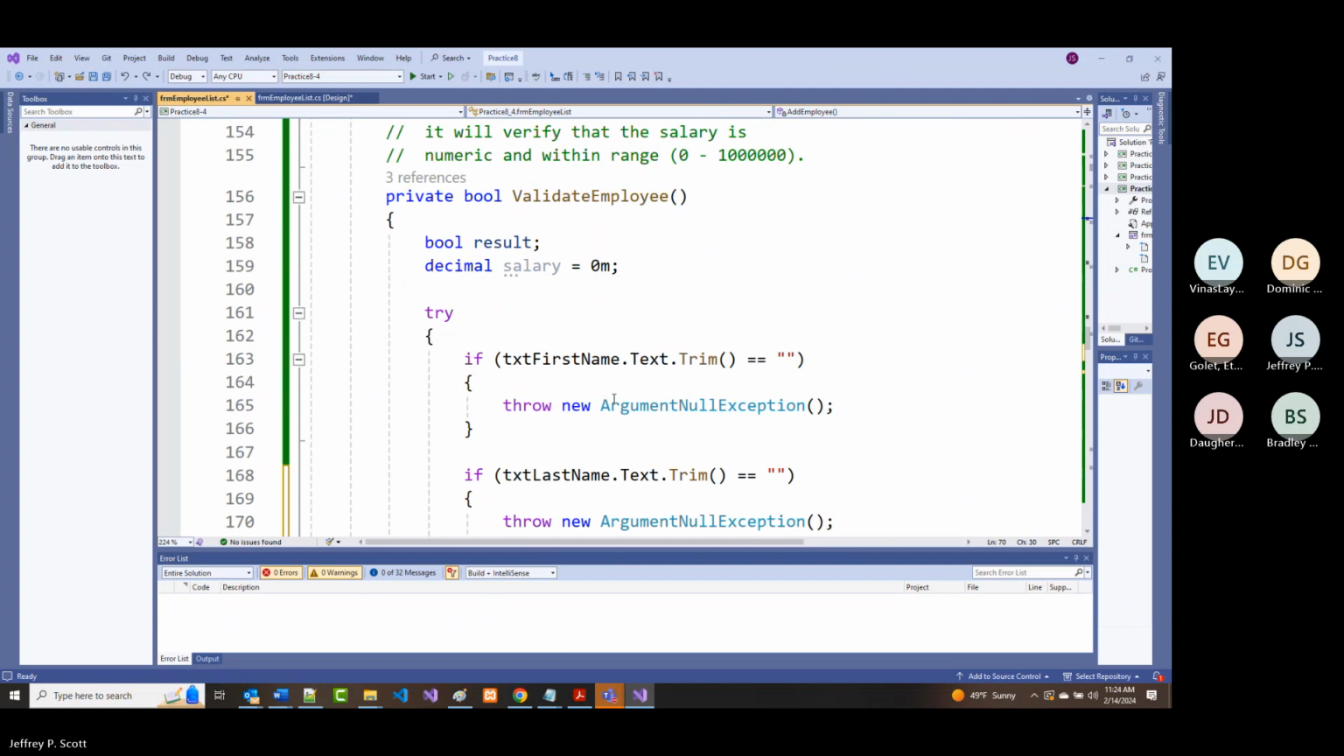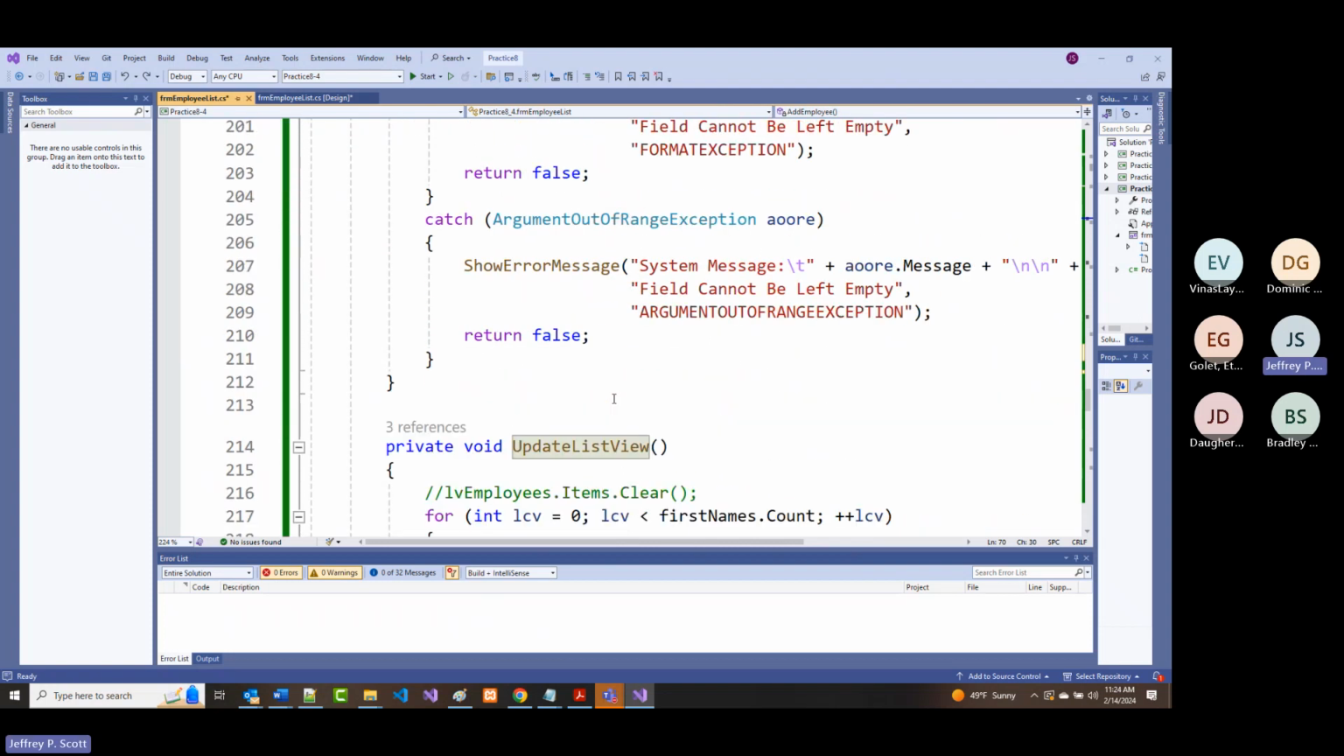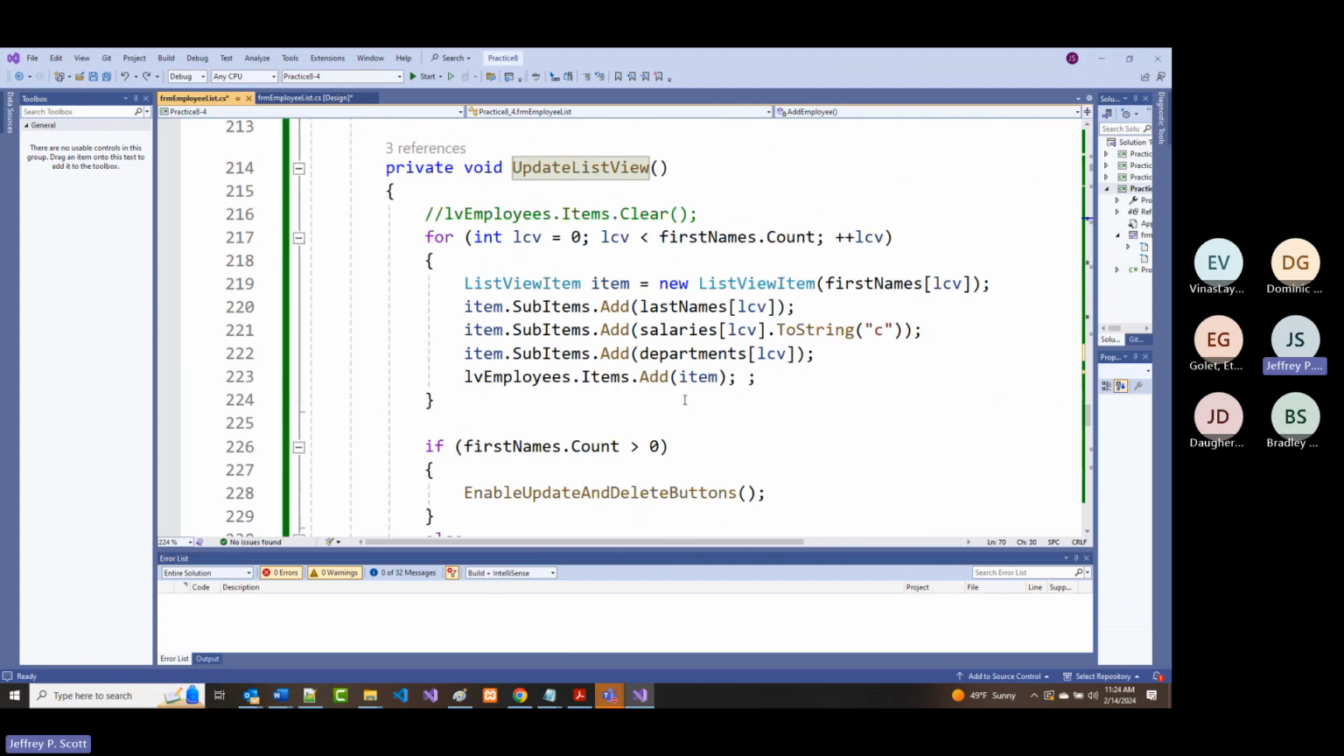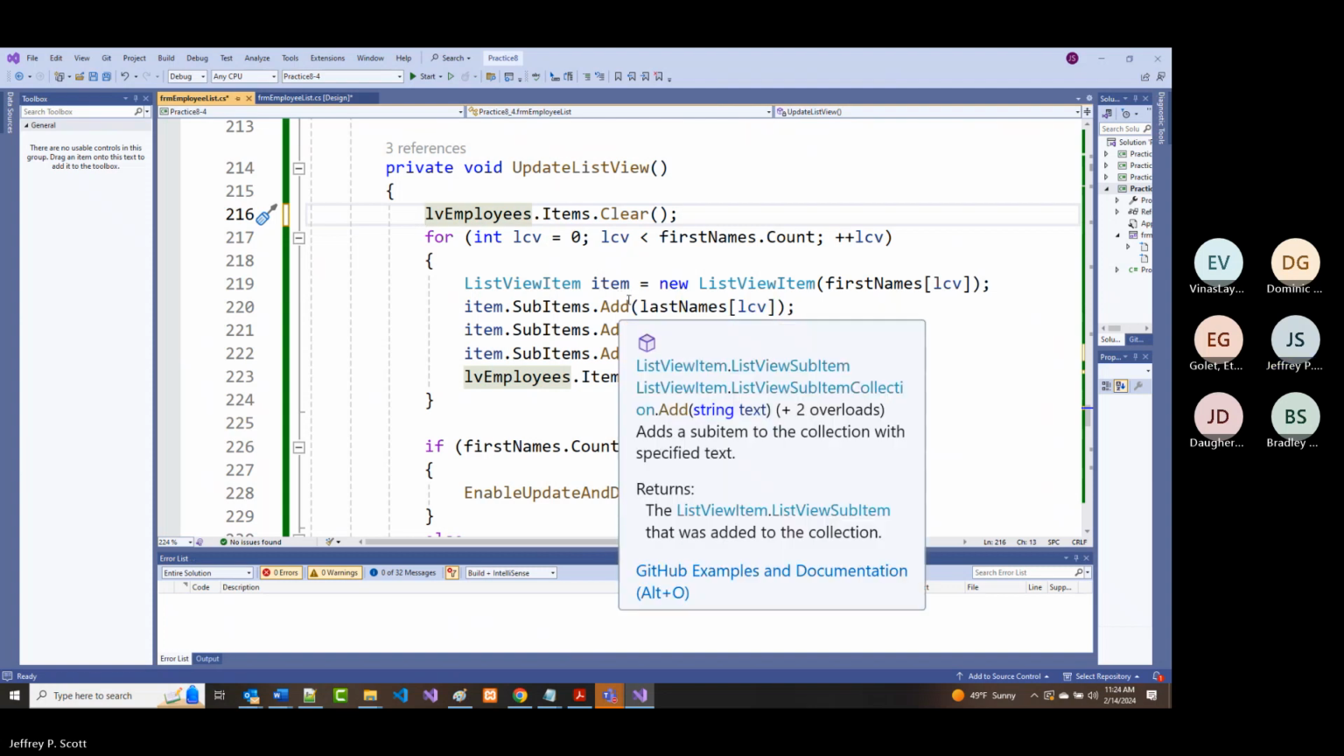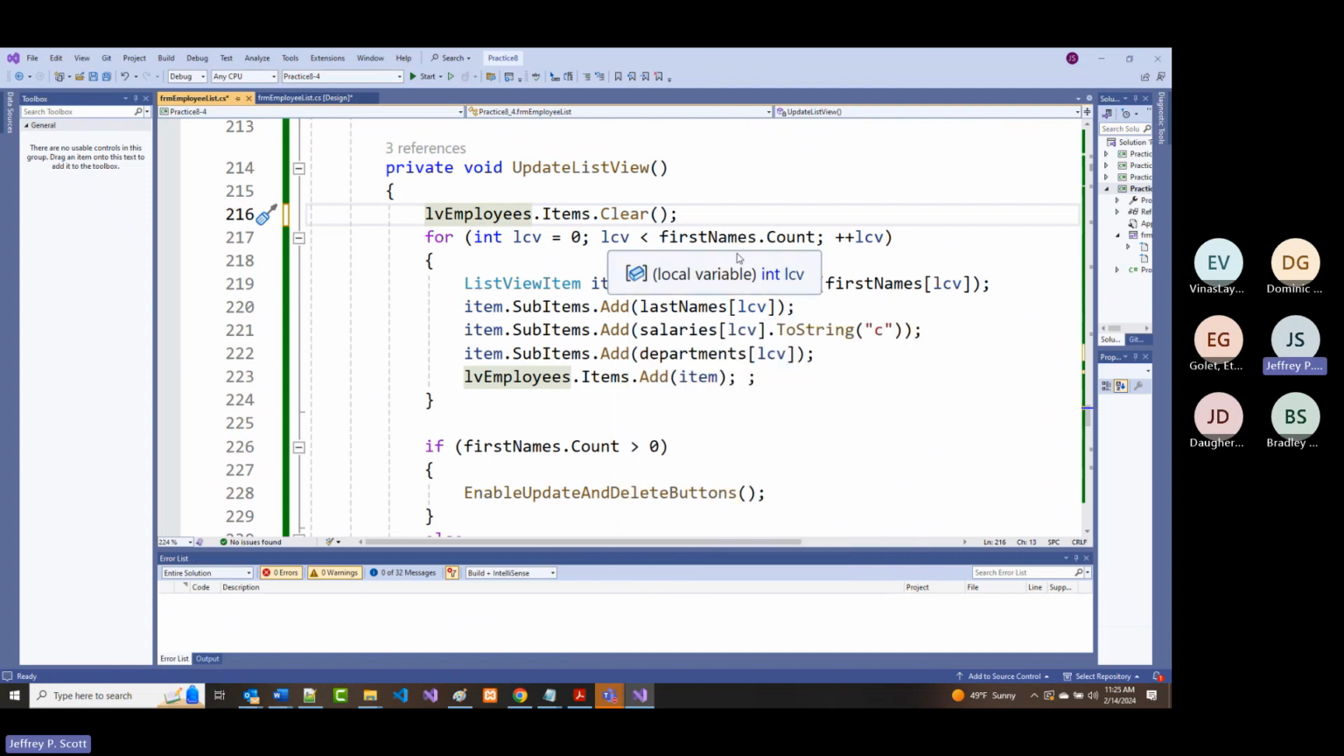That is way down here. Update list view. All right. The only thing that I didn't do was this clearing it first. All right, maybe I do need to do that. I didn't think I did. All right. And then 4, 0, less than first name's count, item. So we're setting it all up here.